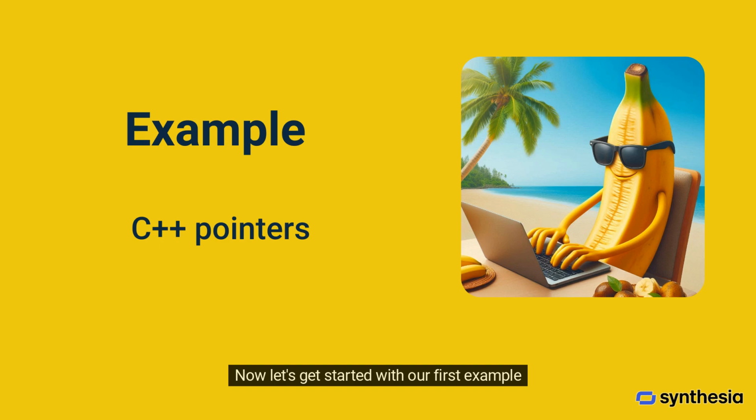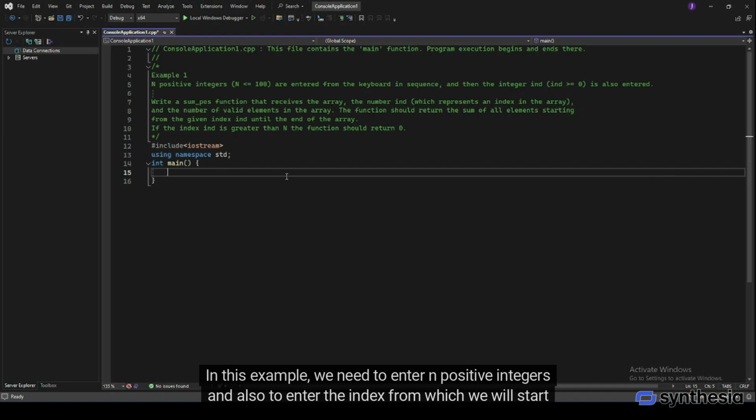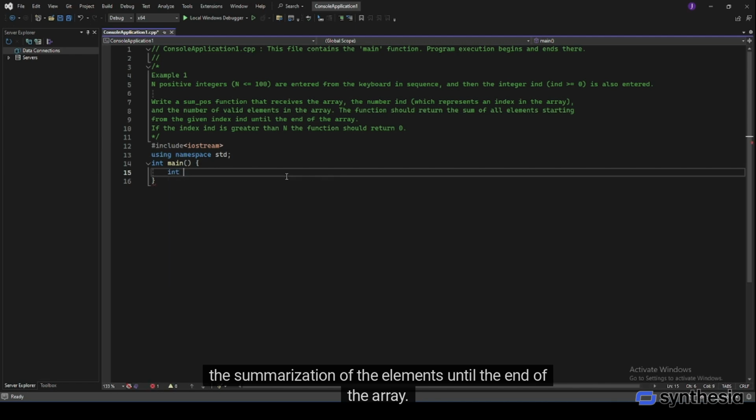Now let's get started with our first example. In this example, we need to enter n positive integers and also to enter the index from which we will start the summarization of the elements until the end of the array.